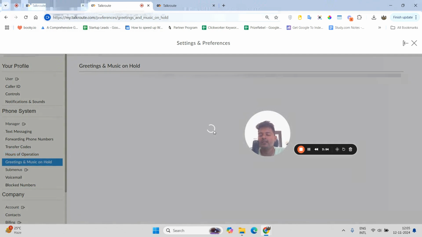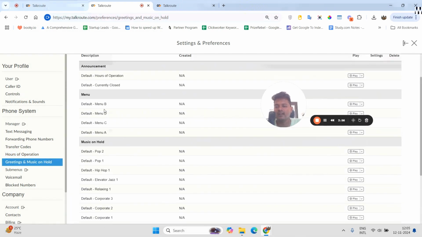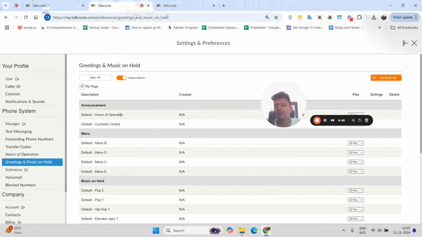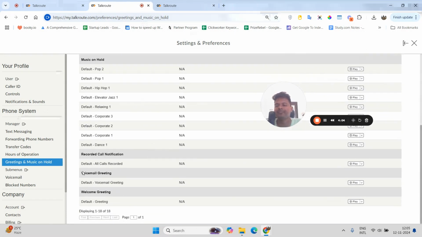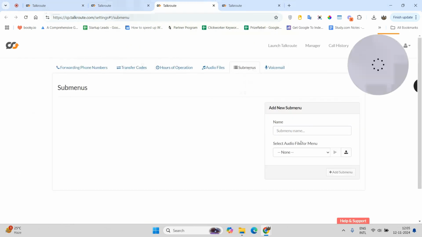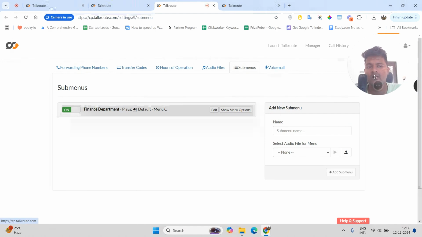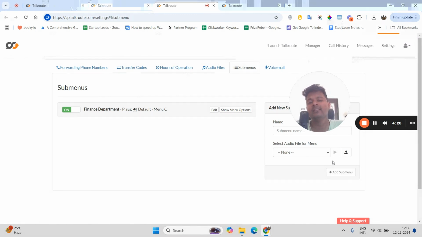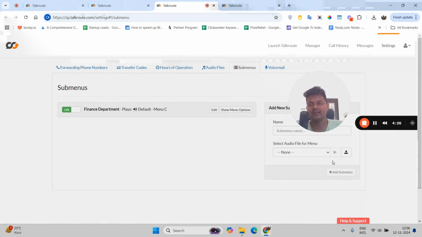Greetings and music on hold, again, all those music files are the default music that we have, but you can add your audio files and use this customized file throughout the app. Sub menus, again, we already discussed these sub menus, right? Basically inside a menu there will be a menu. If you have a menu of the sales department, and inside the sales department you want to create different sub menus to reach other team members, you can do that here, right?